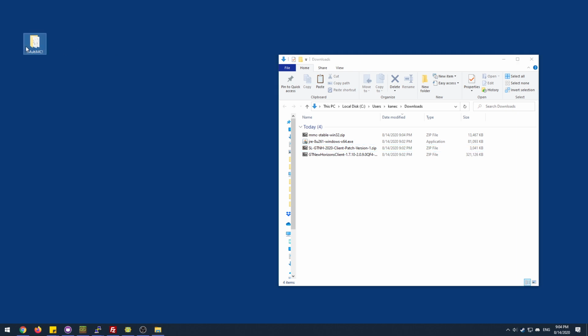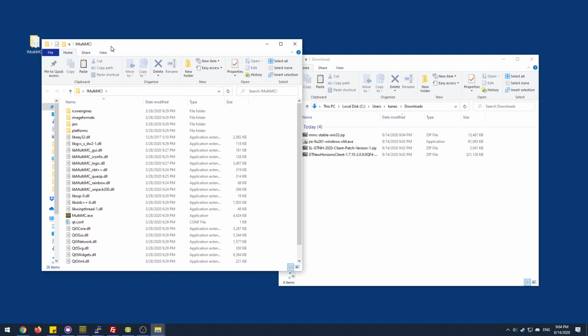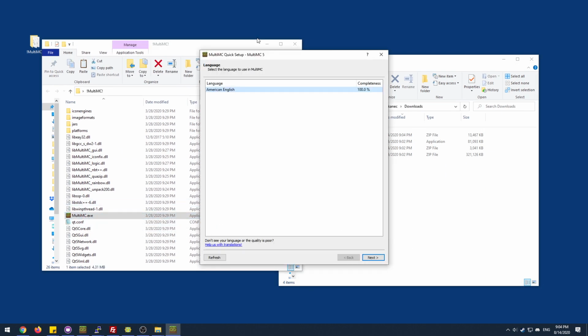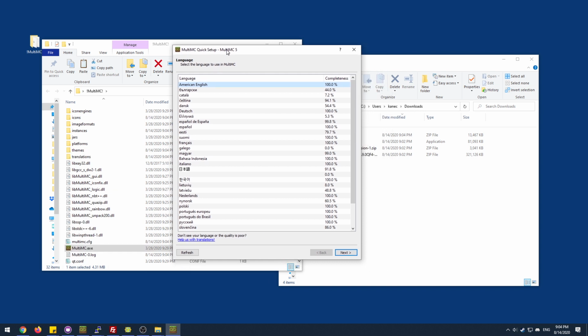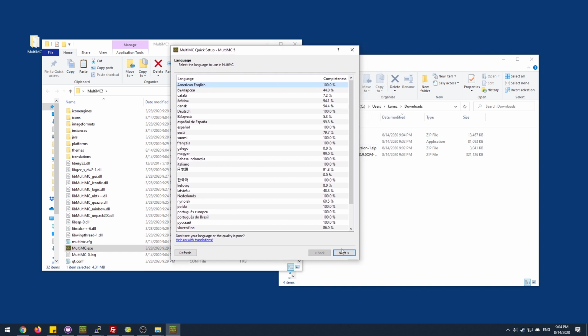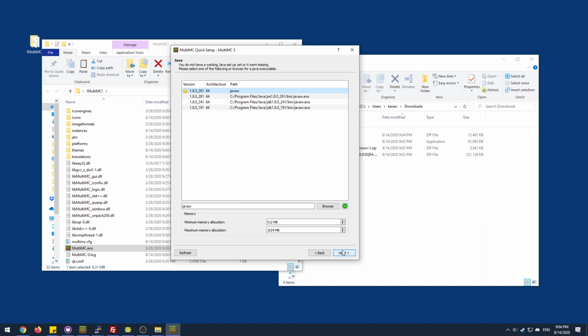Then what we're going to do right now is go ahead and open MultiMC, and we're going to run through the default install. You can pick your language. I just picked next, whatever. I'm happy with that. And then you're going to pick your Java version here.